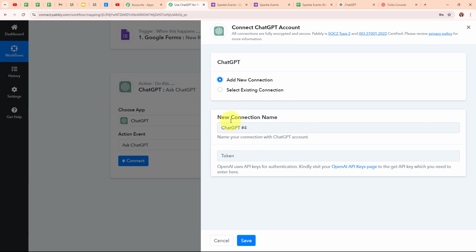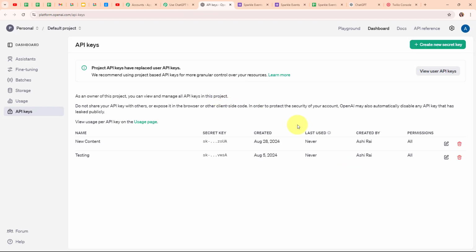And now to build a new connection, it is asking me to enter a token. So here in the instruction, it says OpenAI uses API keys for authentication. Kindly visit your OpenAI API keys page to get the API key which you need to enter over here. So I'm going to click on this link given over here. And here you can see it has automatically taken me to the API keys window of my account. It easily got directed to this API key page because I was already logged in to my ChatGPT account.